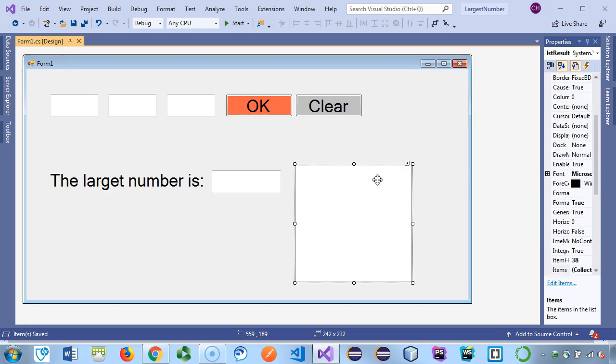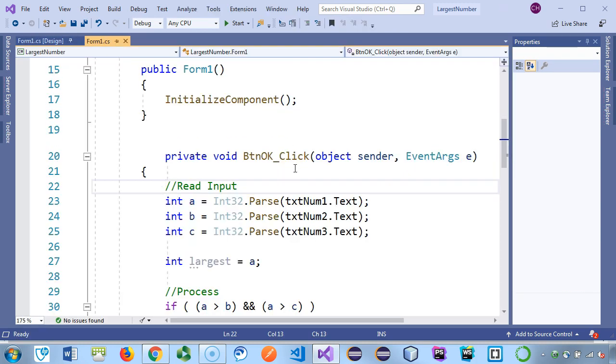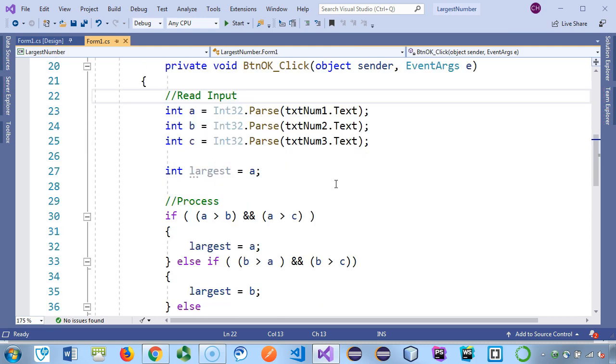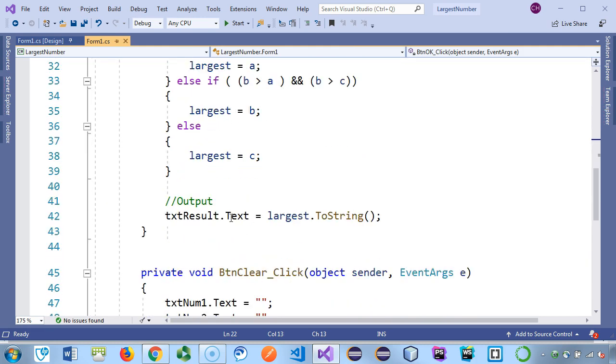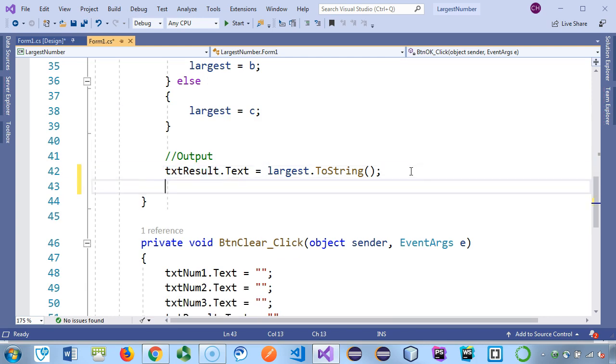Alright, so this is called the LST result. Items, each row is an item. So let's go back to the function here. When we click the OK button, and down here the result, when we add the result to the text box called the text result, I also want to add that to the list box.